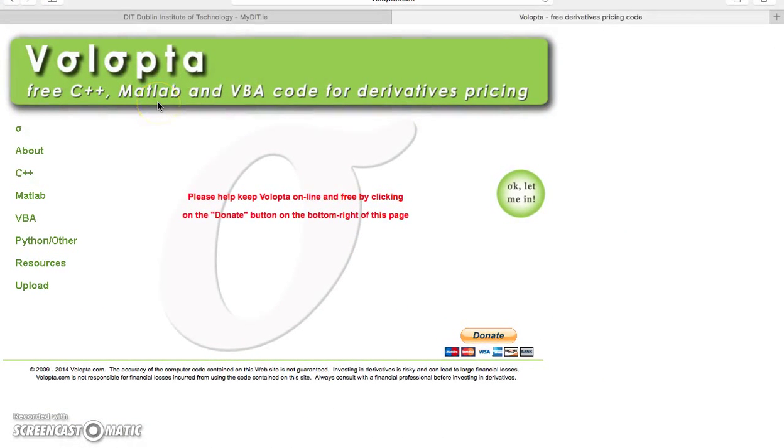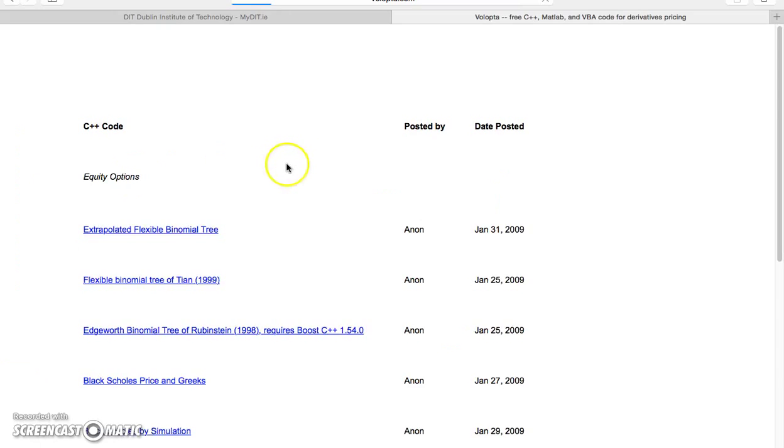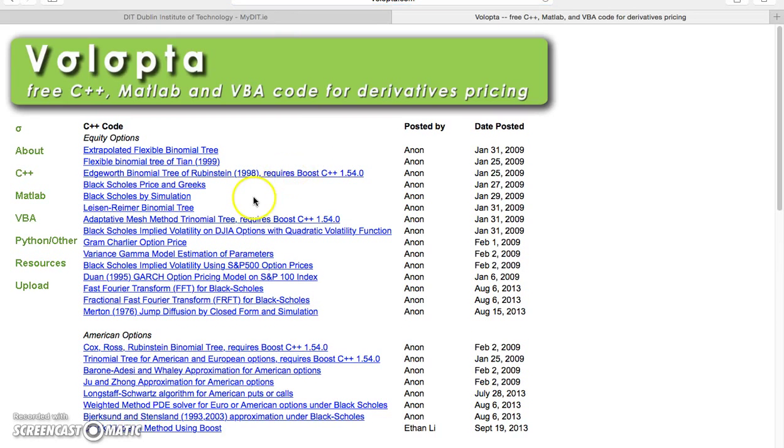A good source of C++ code can be found at Volopta. It's a site hosted by Fabrice Roy. Today I'm going to have a look at GARCH models, an estimation of GARCH models, and parameterizing GARCH.